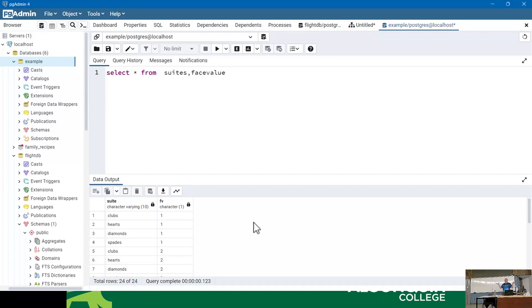4 times 6, because it's literally going to go clubs 1, hearts 1, diamonds 1, spades 1, clubs 2. It literally joins everything to everything else if you don't tell it. That's a natural join. That's also a cross join because there's no commonality between them. It's a cute trick. I've been doing this for 27 years. I've never used this, but it's mentioned in the slides, so I mention it as part of the lecture.